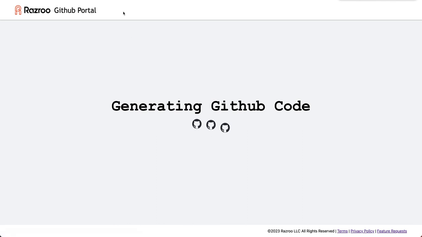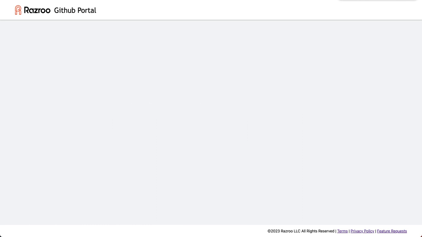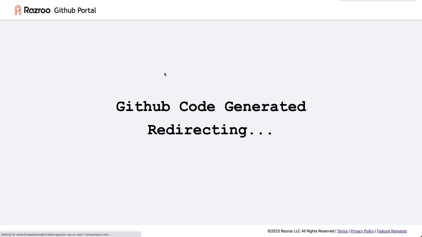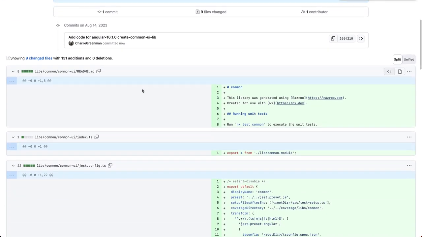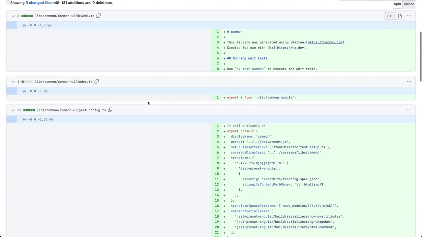Okay. There we go. So now it's redirecting. And we've created our library. And as you can see, it uses common UI. And that's all it took.